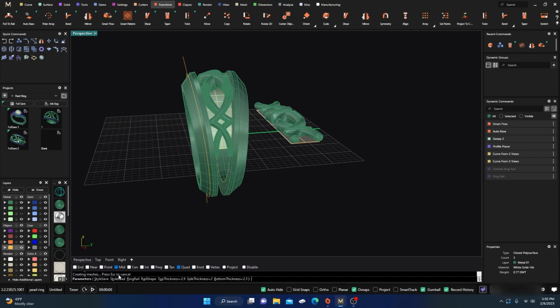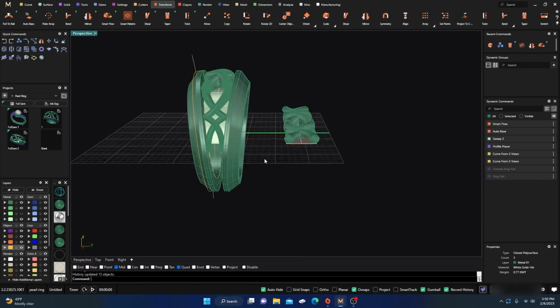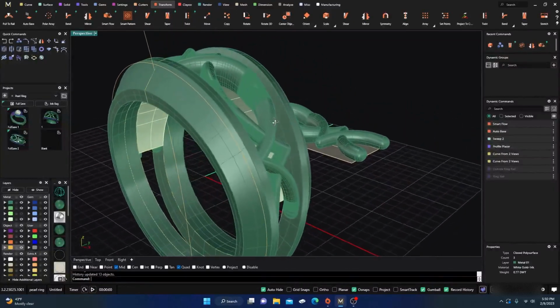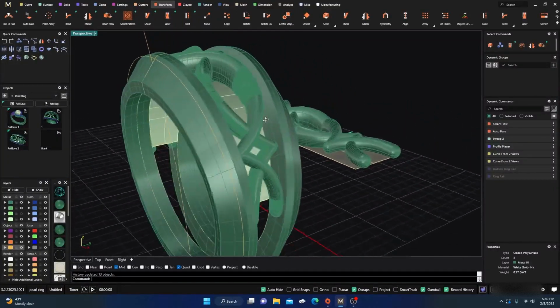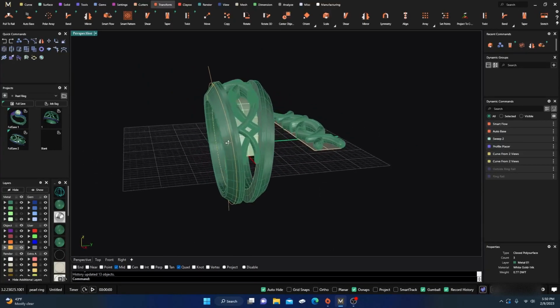This is creating mesh parameters. There we go. Creating mesh again. Alright, there we go. Alright, so we got something like this going on. Alright, yeah. I'm afraid to update anything.